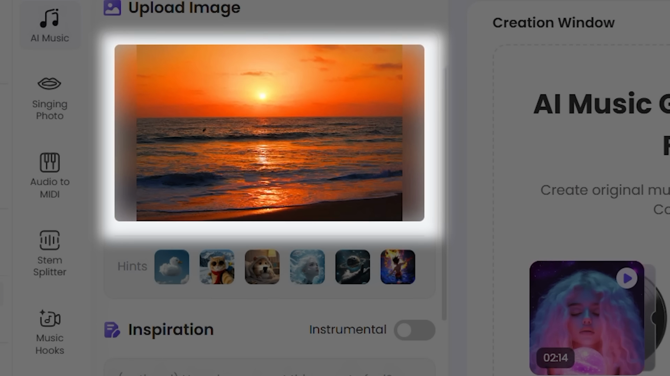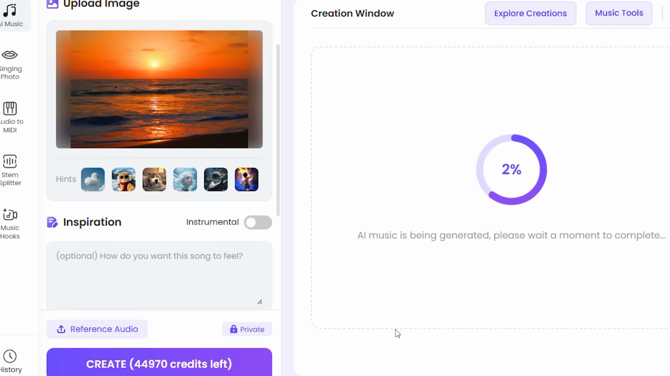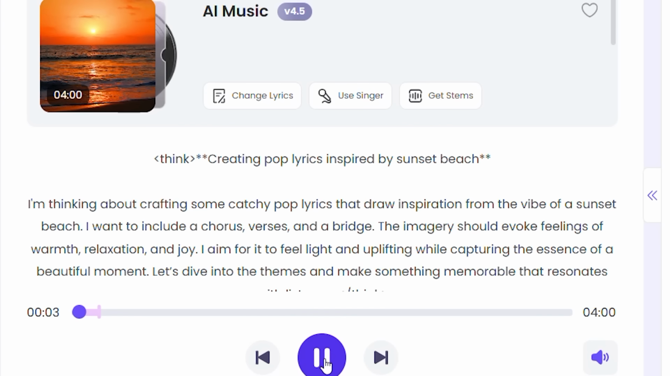Let me try this sunset beach photo. Hear that? Calm, warm, peaceful. It captured the sunset mood perfectly. So we've got text prompts and images covered. About crafting some catchy pop lyrics that draw inspiration from the vibe of a sunset beach.